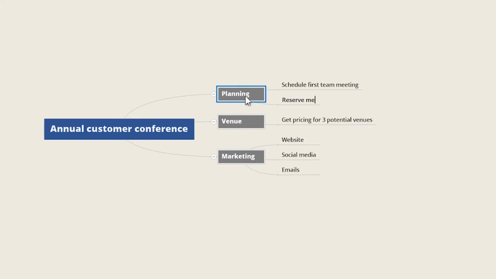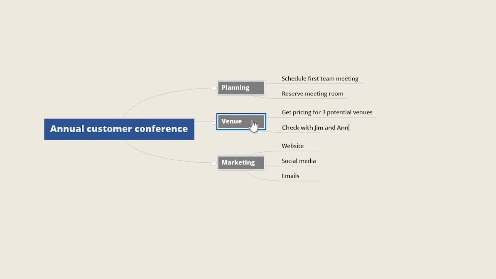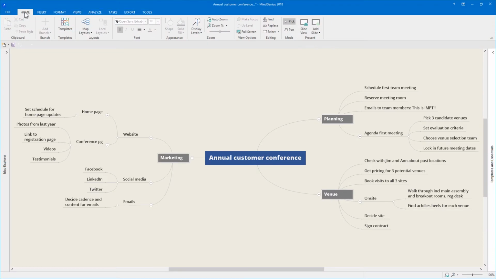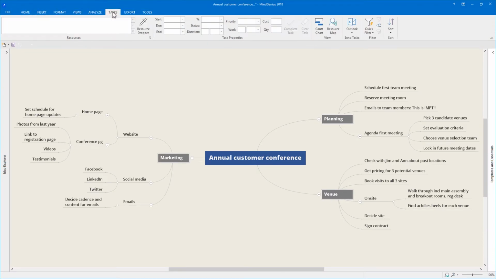You and your team can make some decisions, start to get specific, do some in-depth planning. With MindGenius, it's simple and quick to flesh out the details. What began as a brainstorm can turn into a complete project plan. And then a beautiful thing happens. You click a button and you get a Gantt chart.